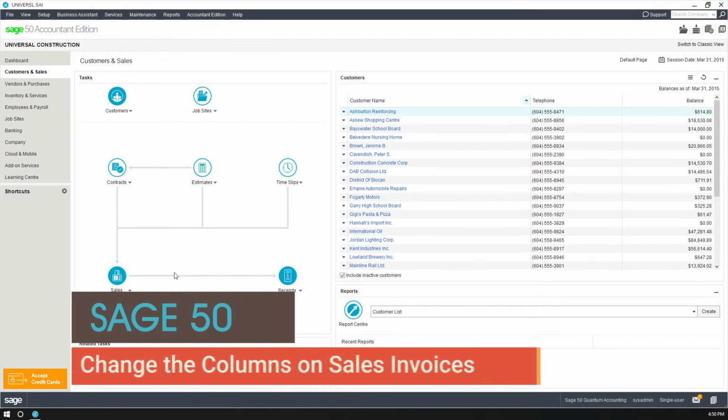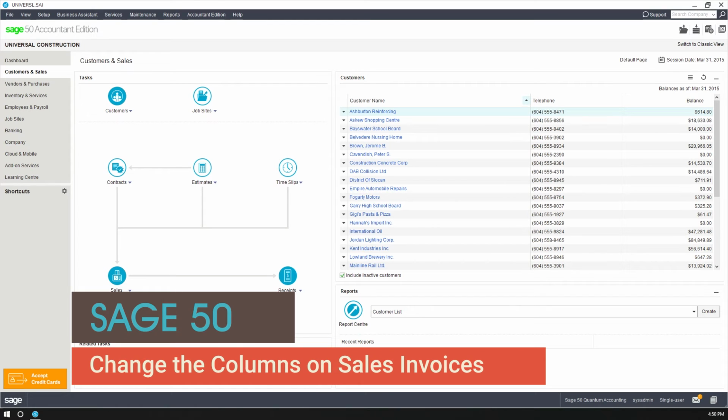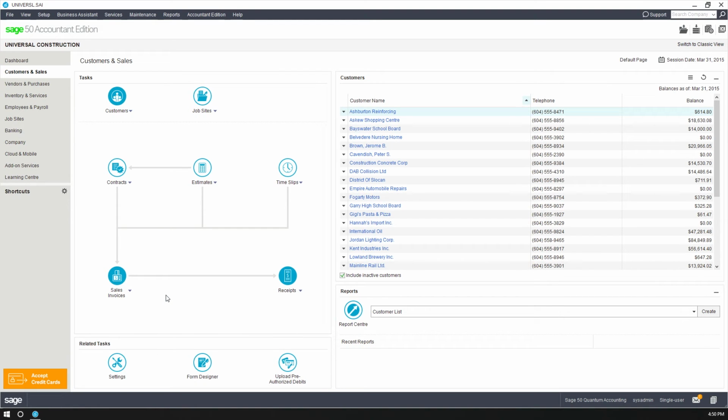Today I'm going to show you how to change the columns on a sales invoice so that you don't have quite as much information on the screen when you're trying to create a new sales invoice. To change the columns, all you have to do is go to Customers and Sales on the left hand side and click on Sales Invoice to create a new sales invoice.